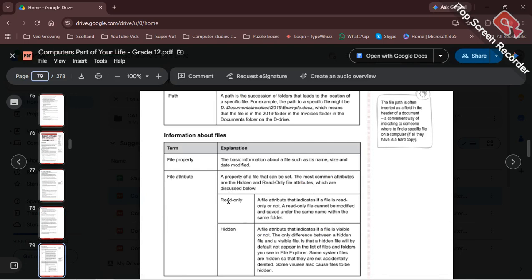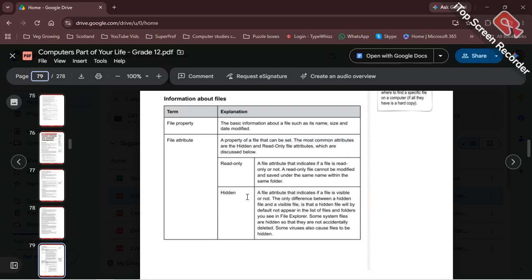All right, so let's see what these are. Read only, a file attribute that indicates whether a file is read only or not. A read only file cannot be modified and saved under the same name within the same folder. Yeah, it's like trying to have two Word documents with the same name. It's just not going to work, because even though their formats are slightly different, the naming has to be different as well. Right, hidden, a file attribute that indicates if a file is visible or not.